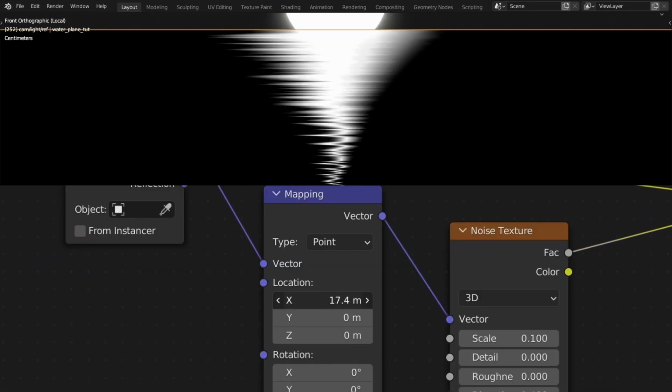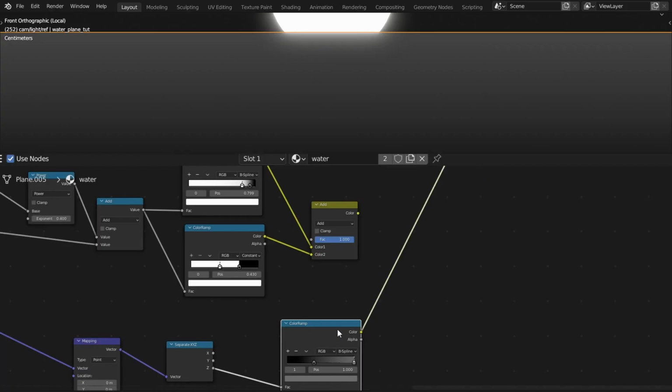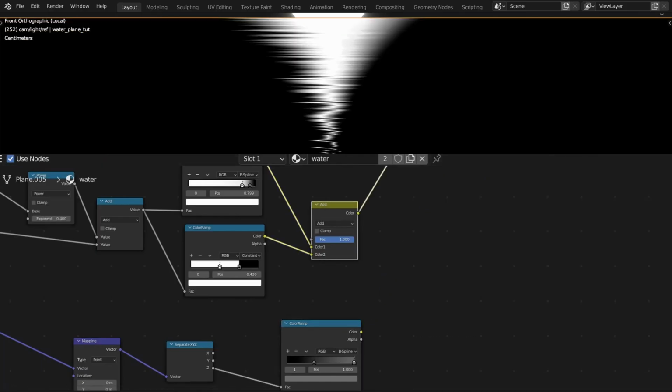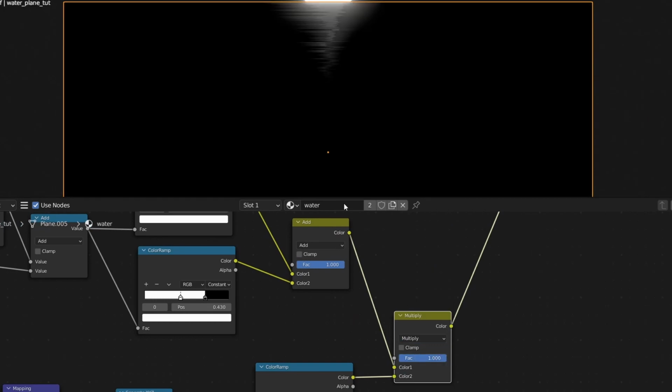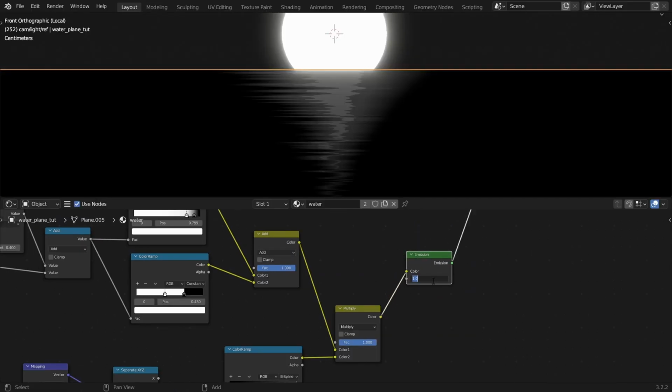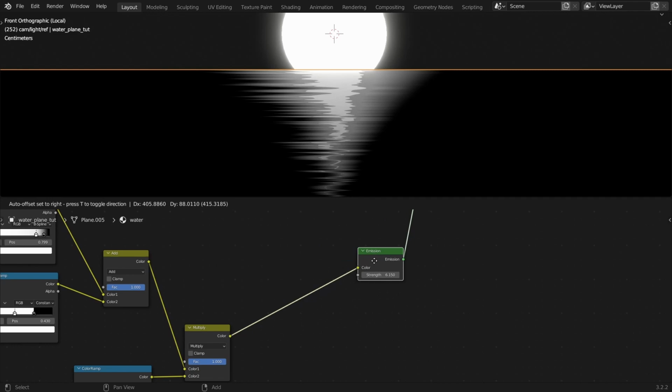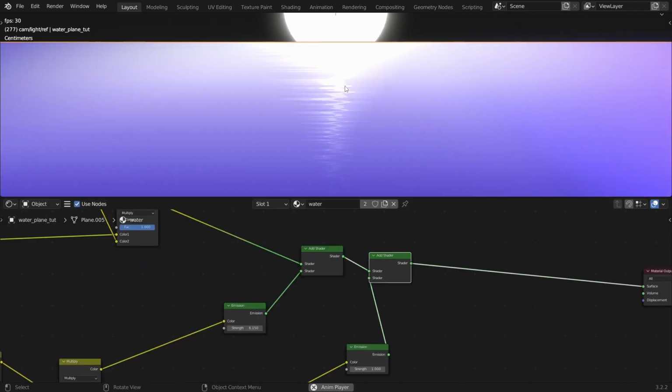Animate the noise to get this cool waving effect. Great! I multiplied it with a gradient to make the bottom fade out, because it was too long, and I connected it to an emission to make it brighter. I then combined the gradient and the reflection with an add shader node.